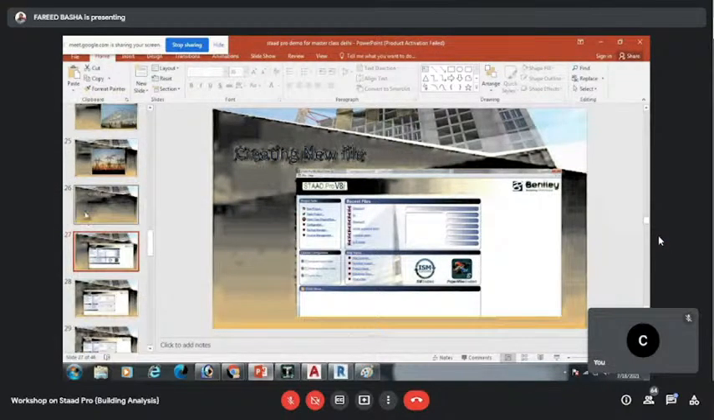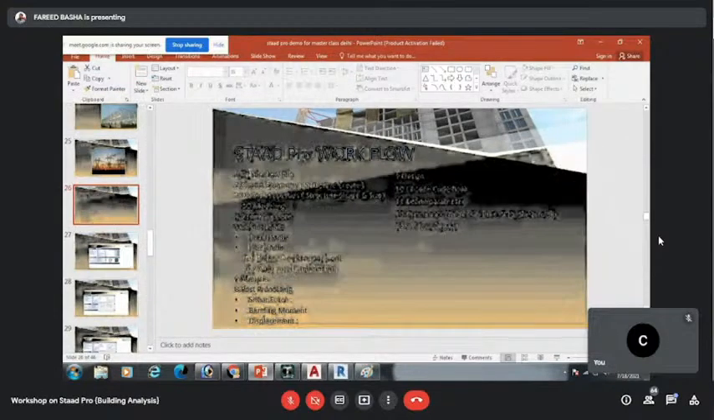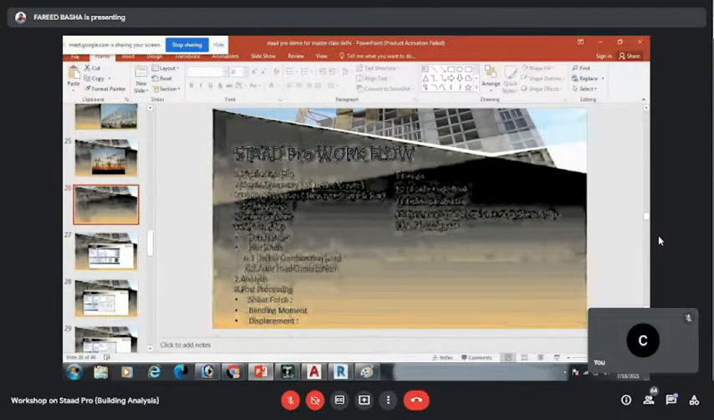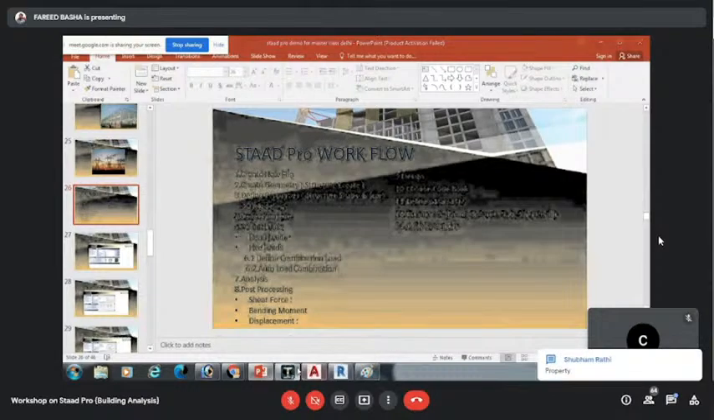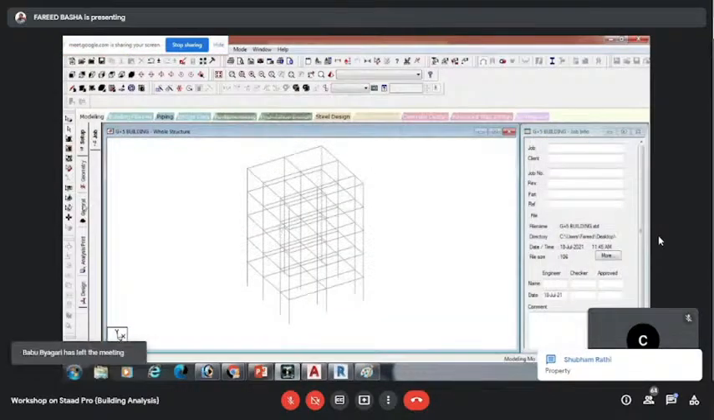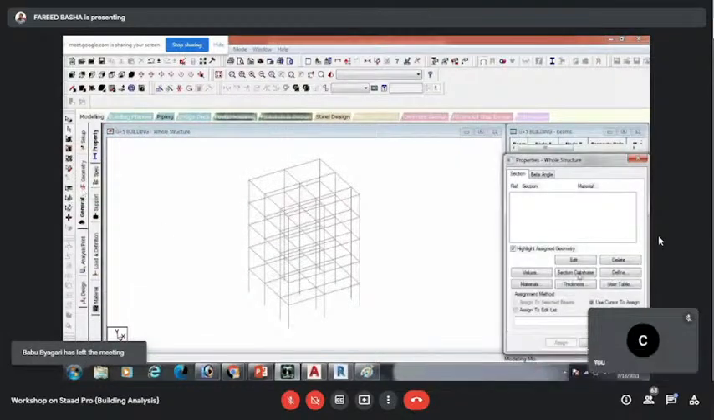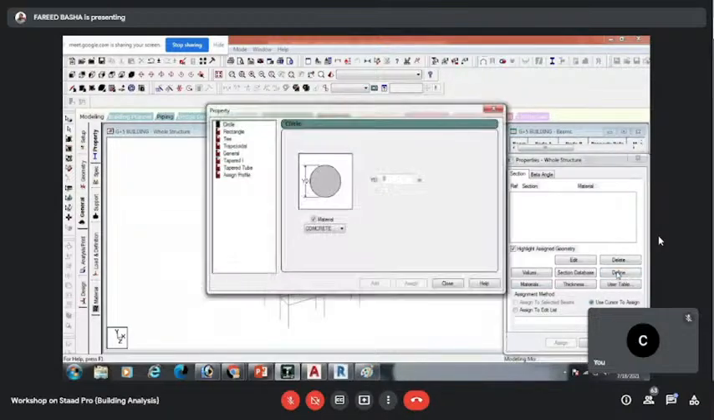So after that, what we have to specify? Our structure is created. We created a new file and we created the geometry also. The next step is to define properties. So what type of properties will we define? For properties, click on the General option. Then here the option is Define. So just select this Define option.